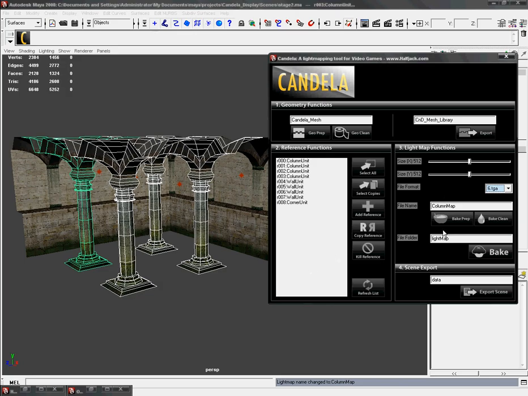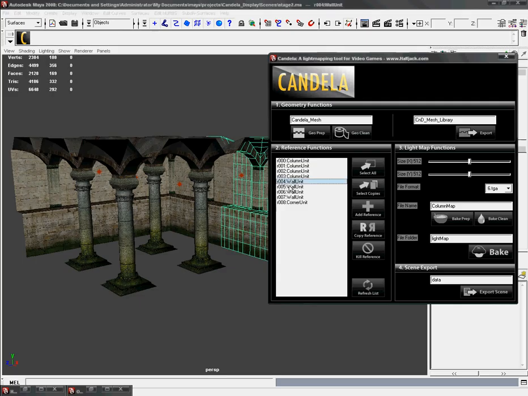Okay, so we have the name, the format, the size, and we know that they're going to go to the light map folder, and I created that earlier, so we know it's there. So now we just hit bake prep. Bam, and down here you can see where it's going to be placing the light maps. Good.